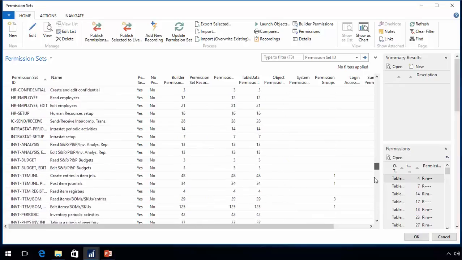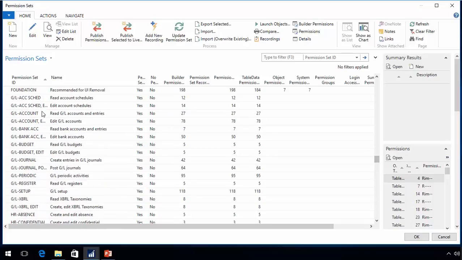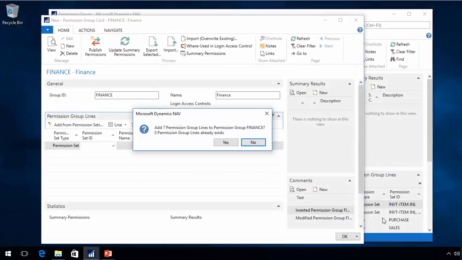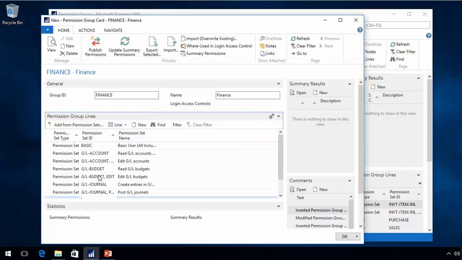And I'll just hold down the control key and select multiple ones, so allow them to use journals and things like that. And I'll go ahead and add those 7 permission sets to my group. So in that way, it is quite easy to build these groups.